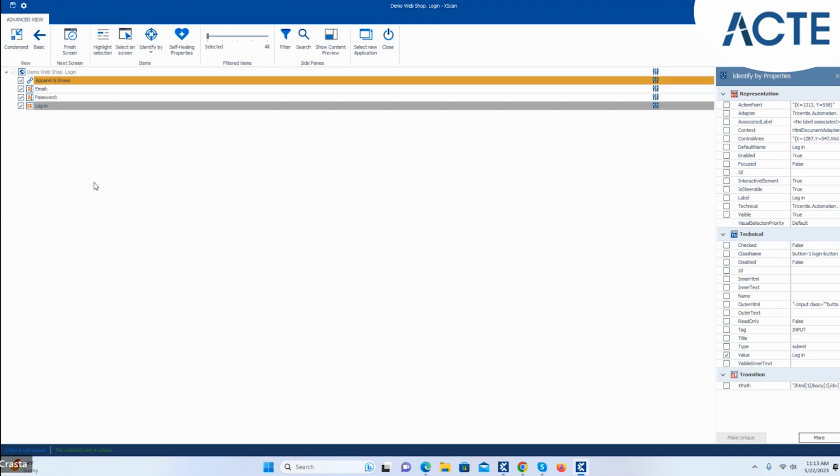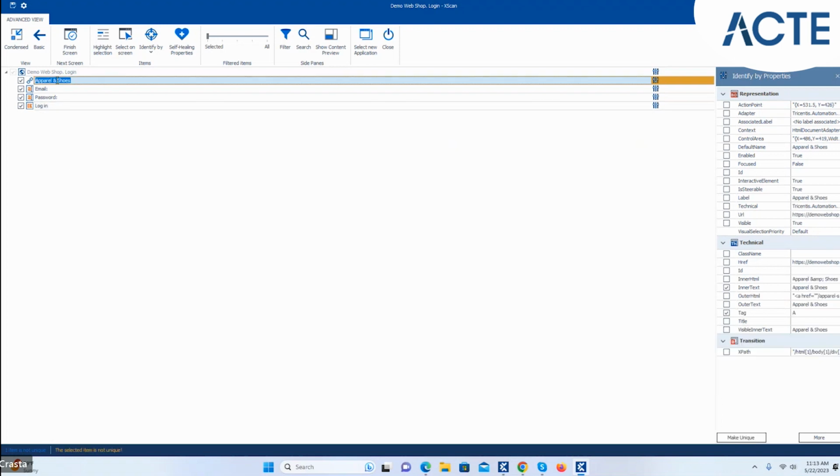Click on apparel and shoes, and in the right side just see what properties would be. So inner text apparel and shoes has been selected. Even though it has been selected, it's showing it's not unique. So if you select the expert, it will be unique. It will be made unique.